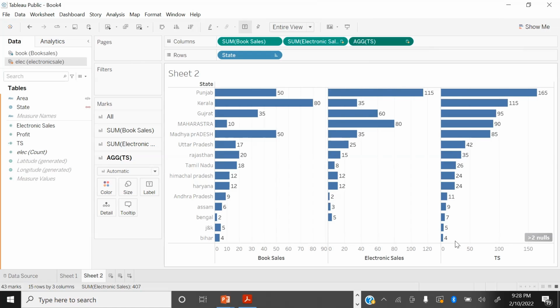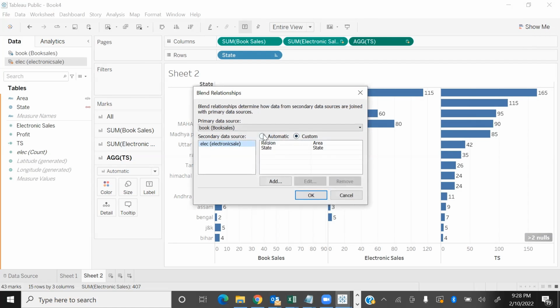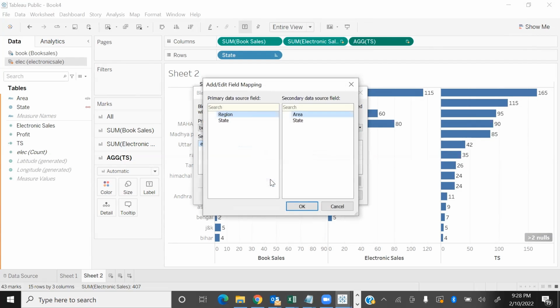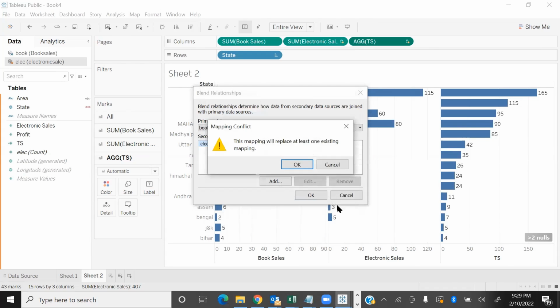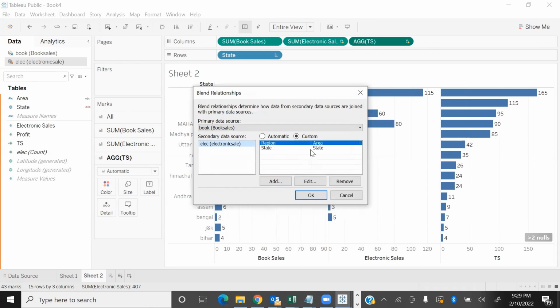Sir, sorry, can you show once more how you created the linking of area as well? Okay, so I just go to the data, edit blend relationship. By default, it is automatic. I will go to the custom. I will say add, and I will create this, and I will say okay. And you will see that it has been created. Simply say okay, and the relationship will be created.